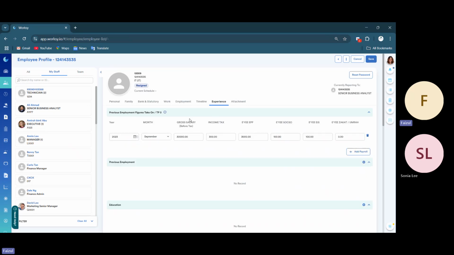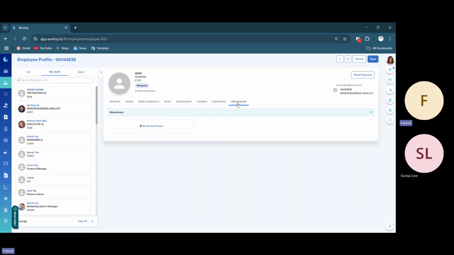The experience section is for when a staff member joined this year. This is the part where you can update the TP3 form, the previous company salary at the moment. And we also have the attachment. If you have any attachment you want to include, please use the attachment section here and you can upload their certificate or their own attachment. The employee can view it in their profile at the moment.